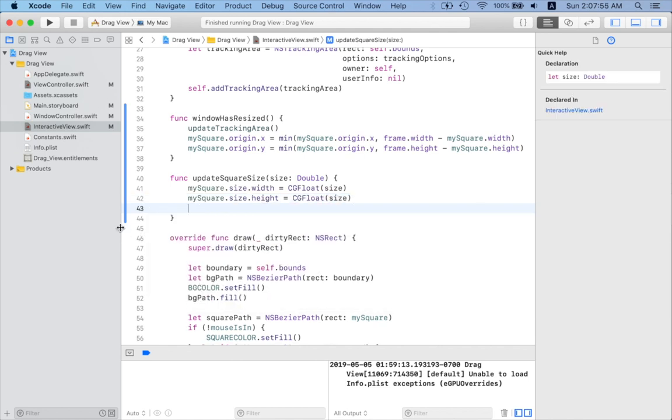After that, we want to call windowHasResized. Although the window hasn't actually been resized, we know that this function is able to take care of the display of the square to make sure it's always inside the window. So let's just call it so that we know that the square is contained inside the window after the resize.